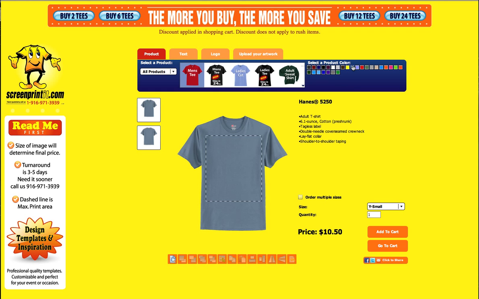Please note that once you've started your design, you can change this color at any time and it does not affect your design. If you want to see what it'll look like on a sweatshirt, a t-shirt, a women's top, all of those items can be changed without affecting your artwork.